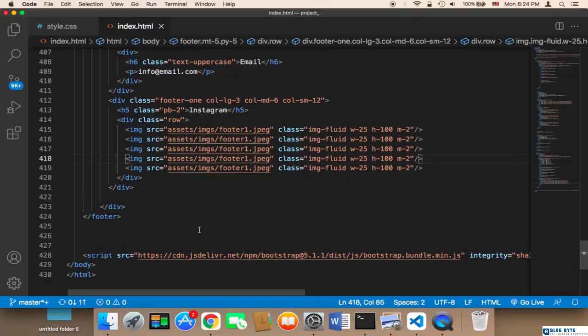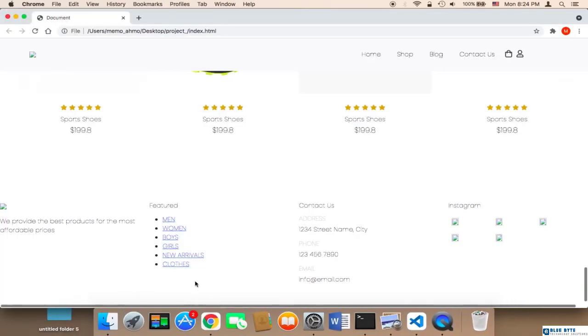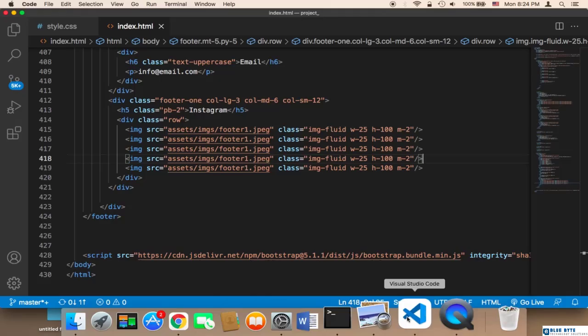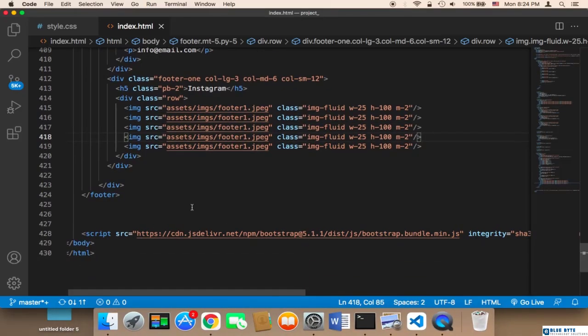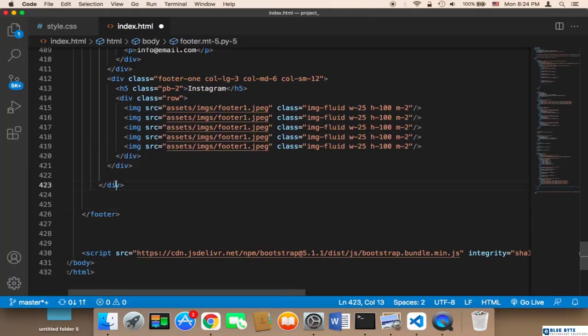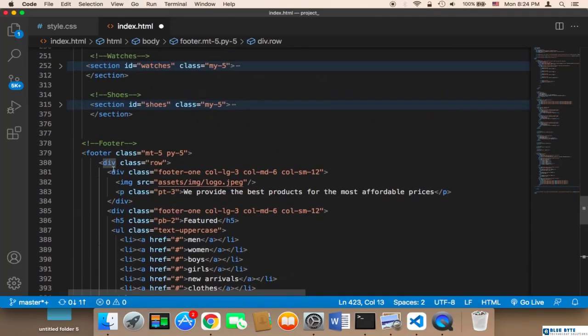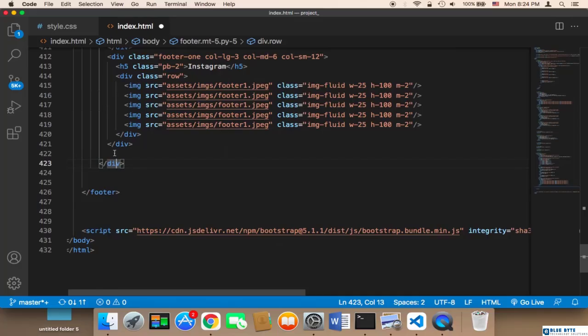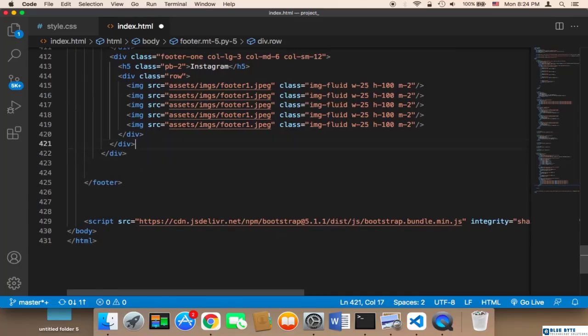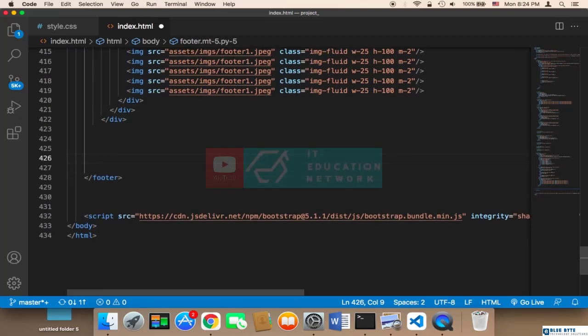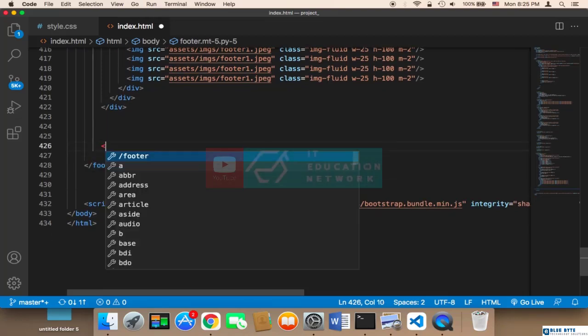Lastly, I'm going to display the copyright section, which normally comes at the bottom, at the very bottom of the web page. Therefore, here below this, I'm going to create a new div that's going to display the copyright area. So below this div, let me show you this. This div belongs to this row. However, this is going to be outside the row. So outside this row, outside here, but inside the footer, we need to create a new div.